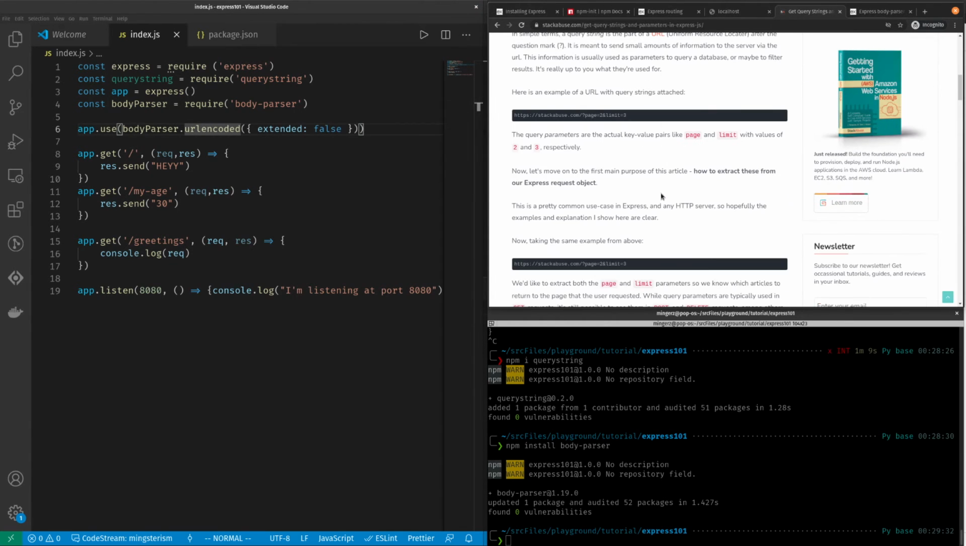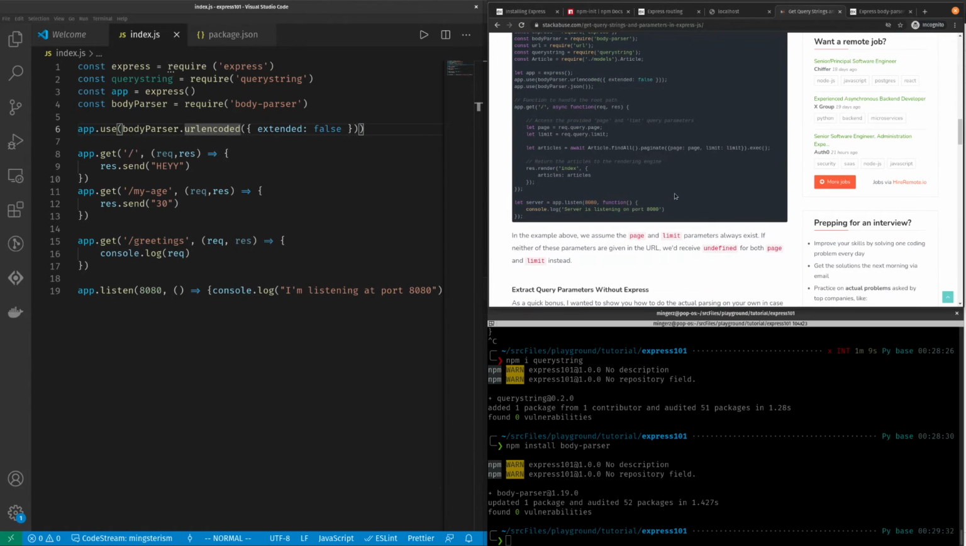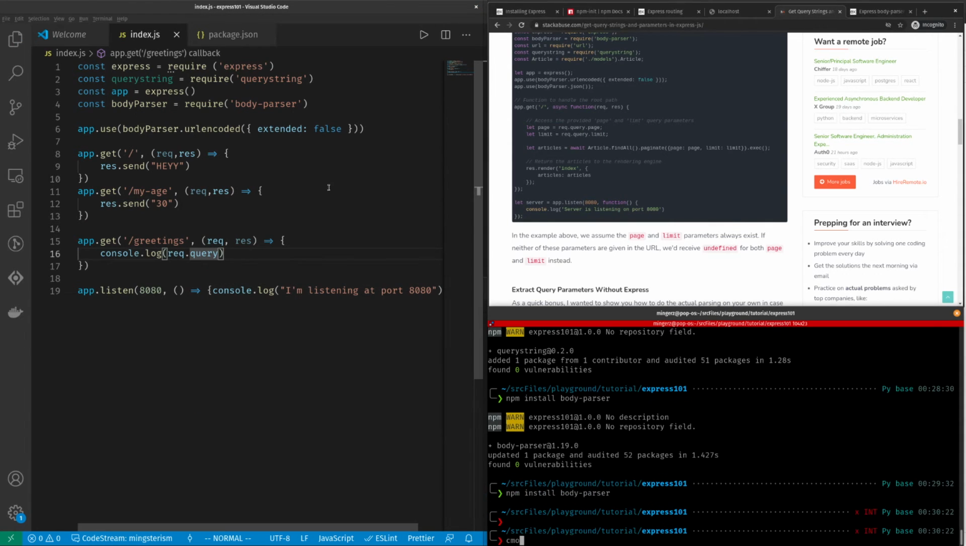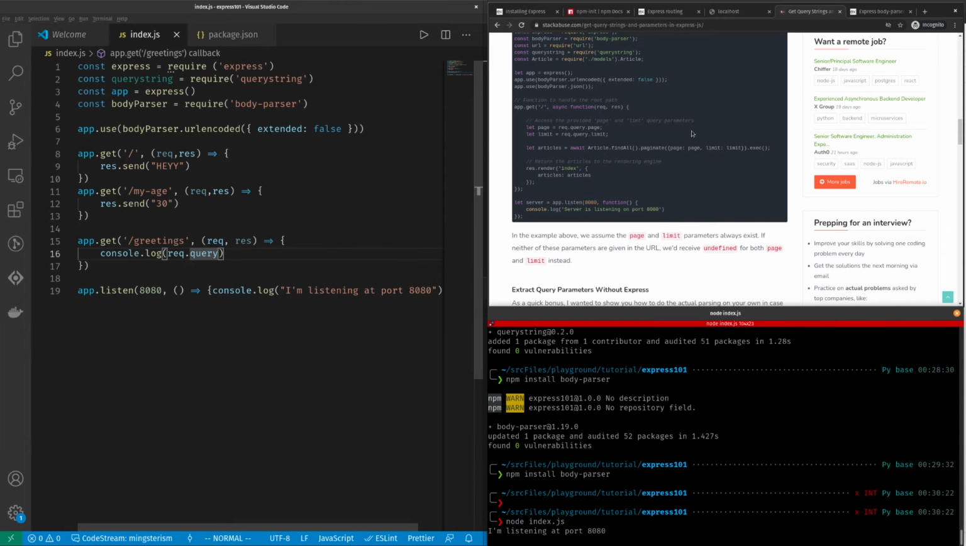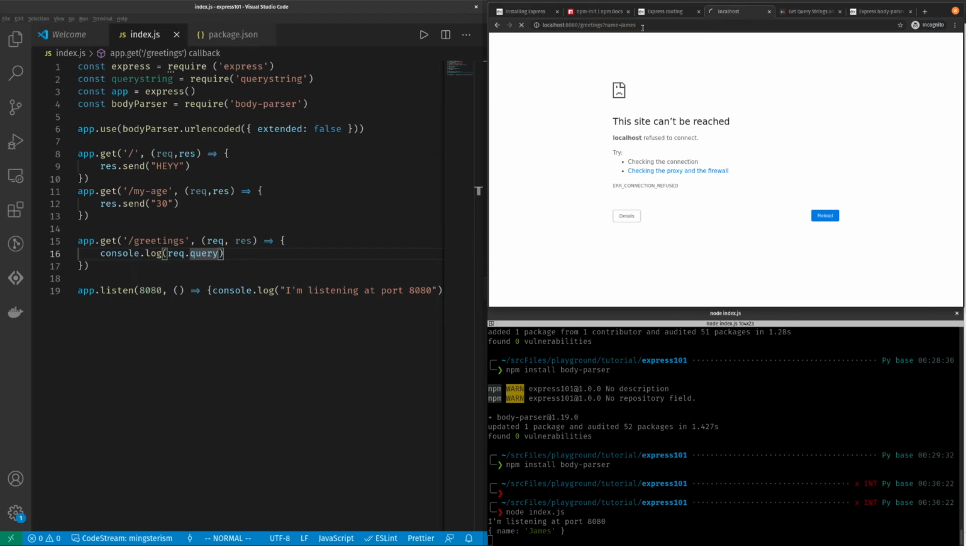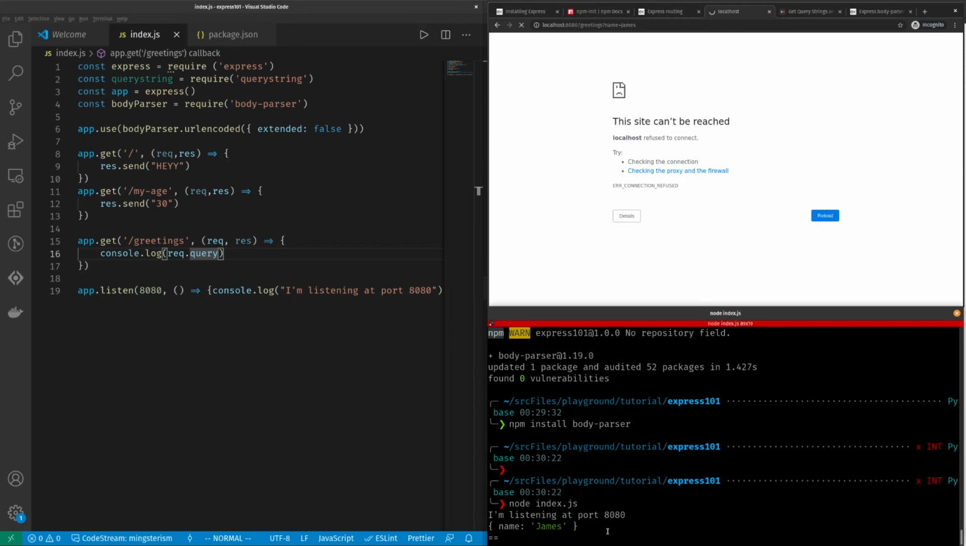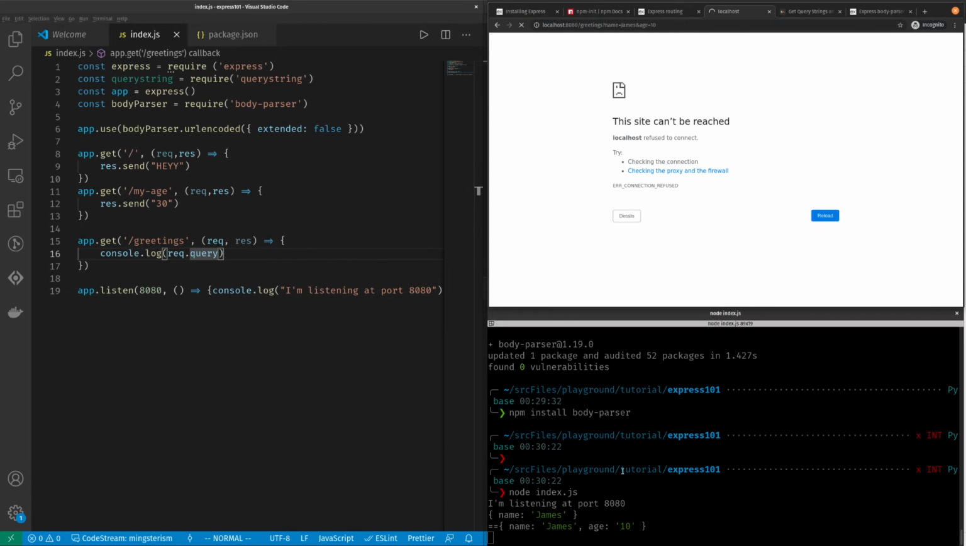So let me just take a look at this. You can get the query string from here. I believe we can do this. Let me try that, right? Request.query. Let's run this. Now we take a look at that. Now let's come back here, and if I put a string value here, look at that right there. Name equals James, because I passed in this value, right? And age equals 10. Check that out.